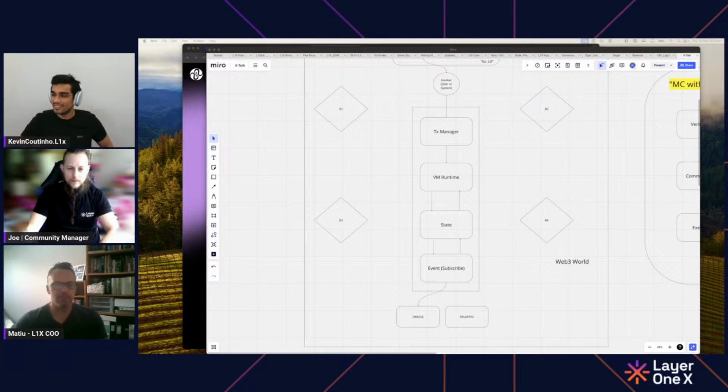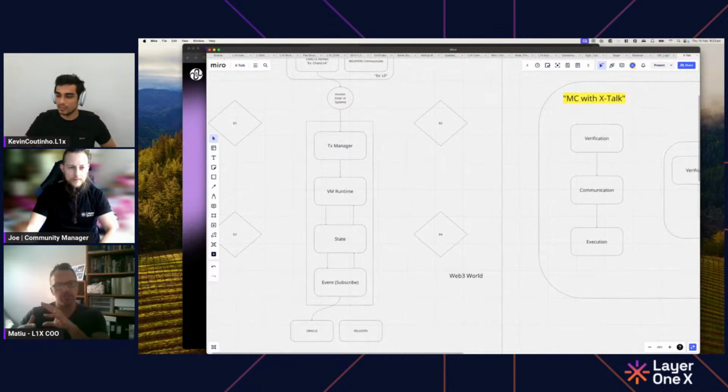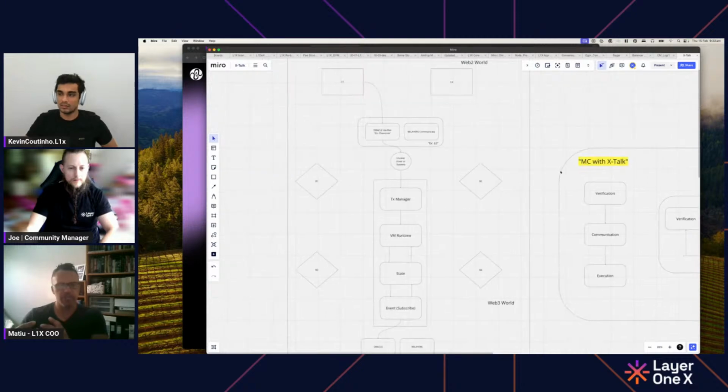So let's say with the cross-chain swaps. How does XTalk power the swaps and the features within there? And maybe you've already done this a little bit, what are some of the mechanics behind what makes the cross-chain swaps so powerful?